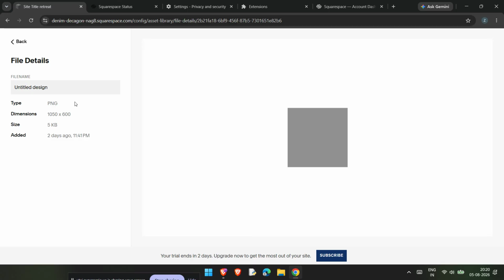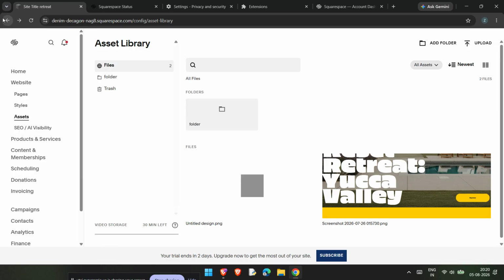If your image is too large, resize it before uploading again. If it's in the wrong format, convert it to a supported file type first. This is an easy detail to miss, but it matters a lot when you're troubleshooting Squarespace asset library errors. A file can look fine on your computer and still fail in Squarespace because it doesn't meet the upload requirements.